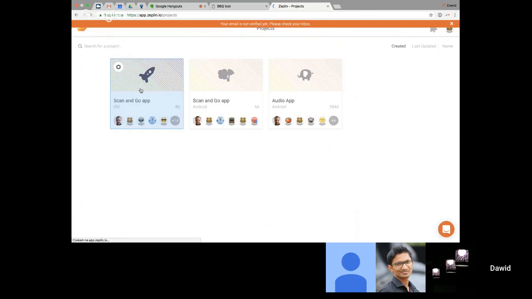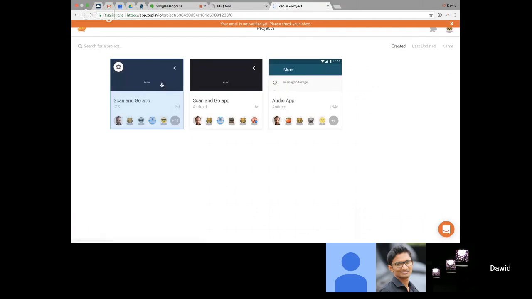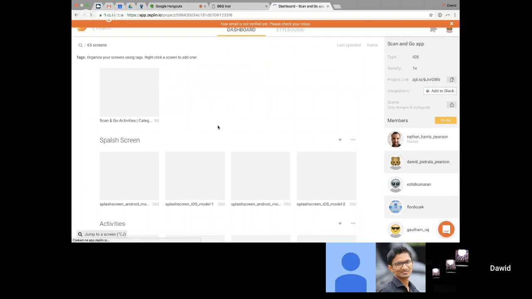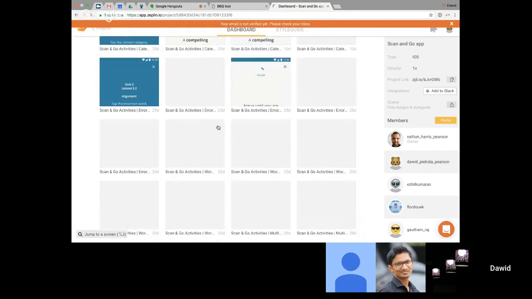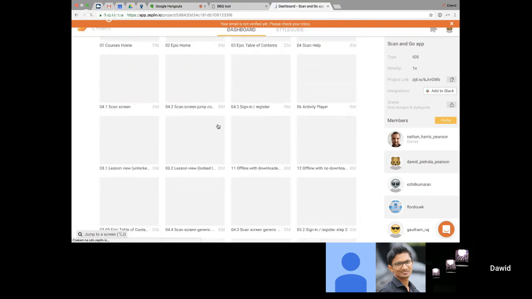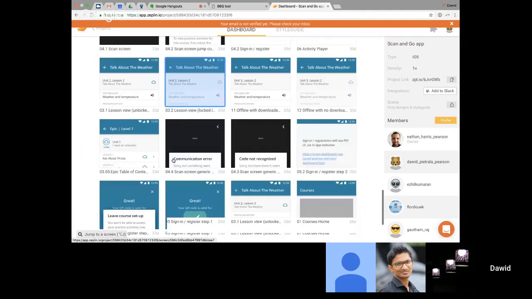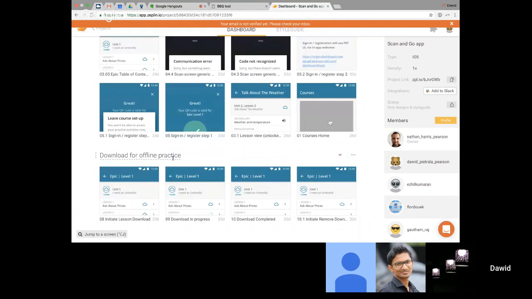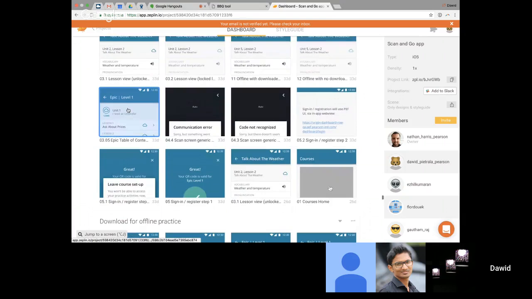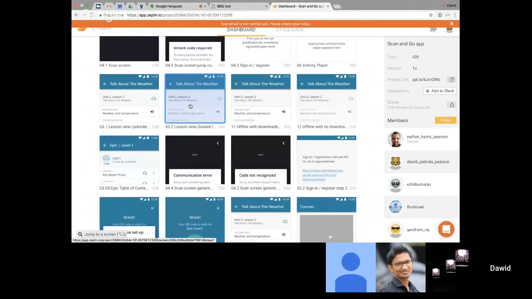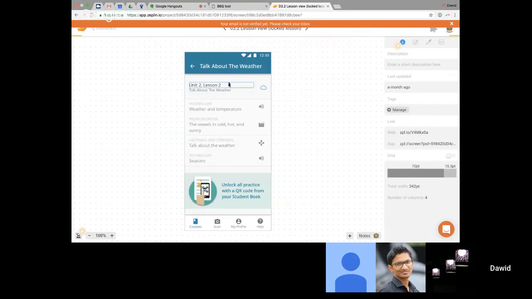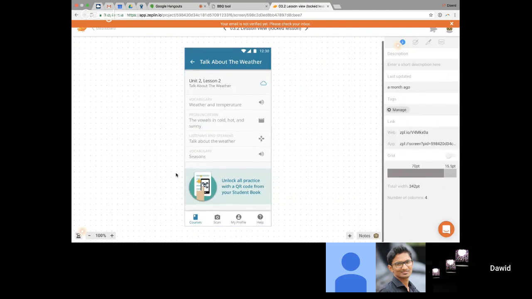Lesson log. 3.2 in main. 3.2. Yeah, so this is the call to action row, right? Unlock all practice with the QR. This is the call to action row, exactly.